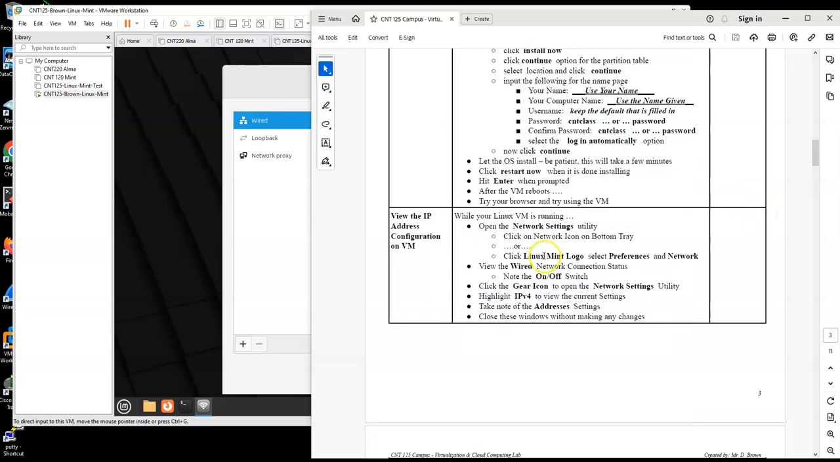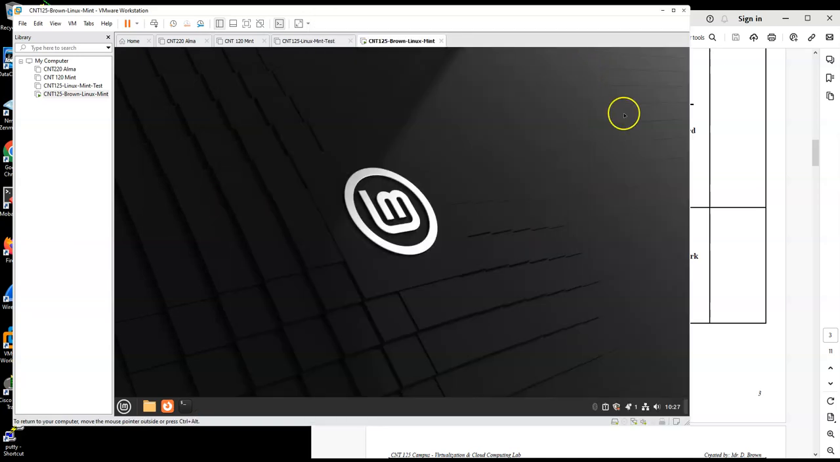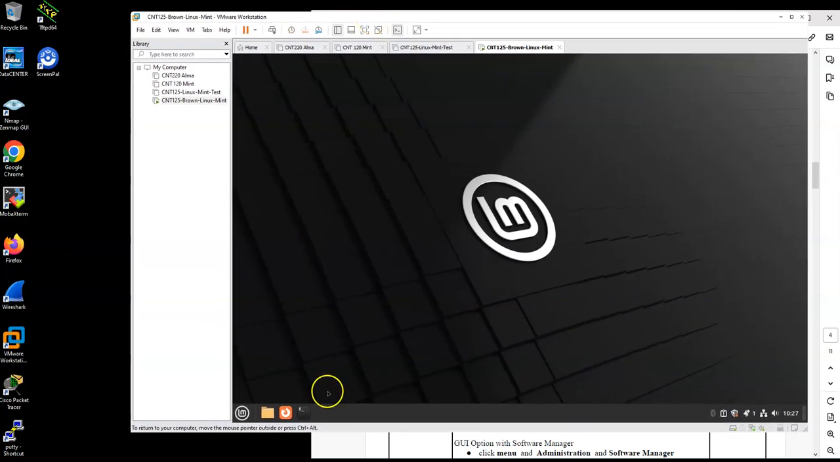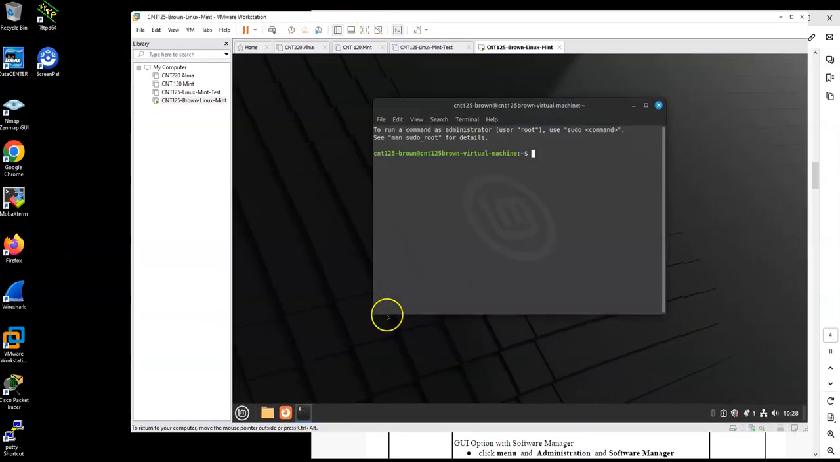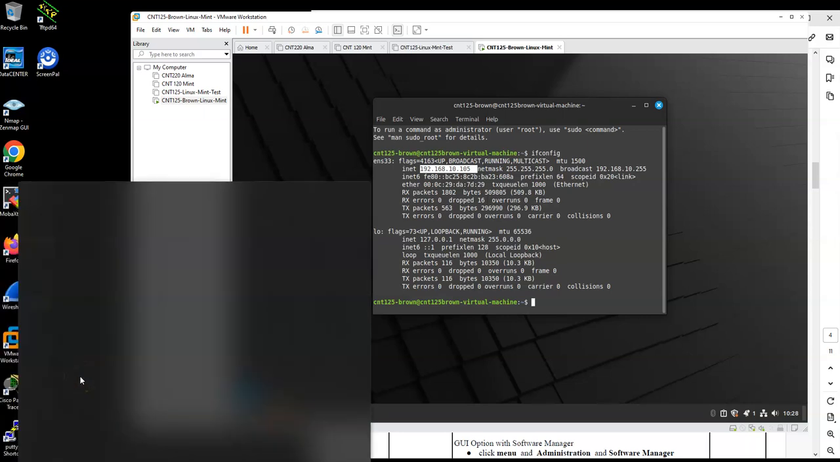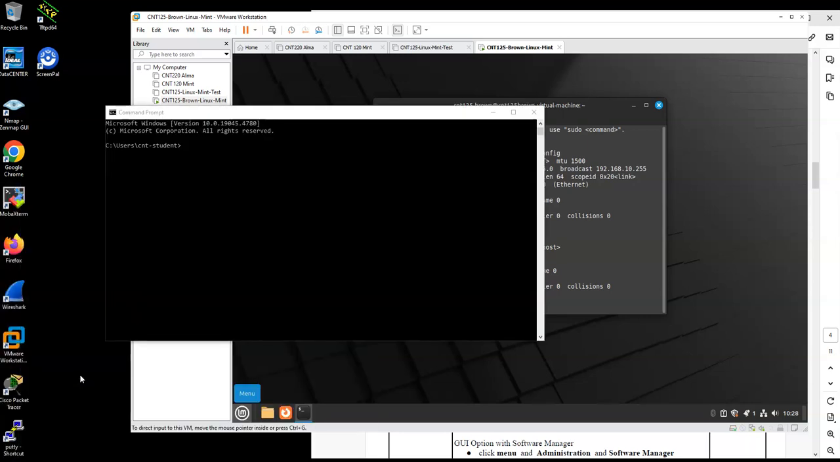Okay. Now, we're not going to make any changes at this point, but we will want to look at the IP address that the virtual machine is using and the IP address that our host machine, the Windows machine, is using. So I'm going to open the terminal on my Linux machine and do an ifconfig and see what we're getting. We're getting 192.168.10.105. I'm going to go out to the Windows desktop and open its command prompt. It's on the bottom menu bar, or I could click the Windows icon and start typing command prompt. And there it is.